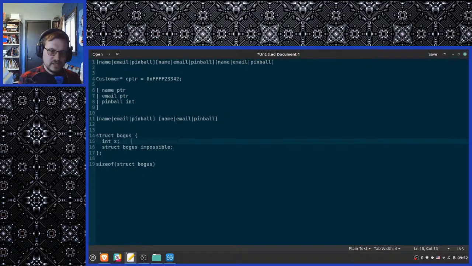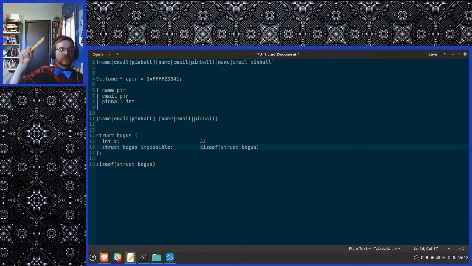Well, it's the size of an integer, so say 32, plus the size of whatever a struct bogus is. So we have to invoke sizeof struct bogus, and we enter the same calculation. It's 32 plus sizeof struct bogus. That's 32 plus sizeof struct bogus. So basically, if a struct were to contain an instance of itself, it would be infinitely large, because it's a recursion without a base case.